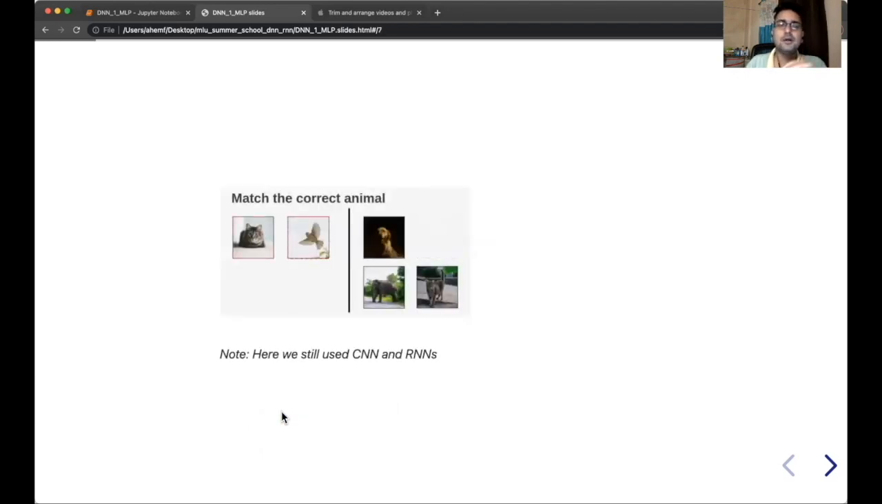Here is another example of the same thing. Here we will try to match the same animal, and based on matching the same animal, we can use something like semi-supervised learning. We don't need the exact label of the animal, we just need to know that these are two of the same animal. So here we are still using CNNs and RNNs, using these handcrafted priors, and we are learning from the data.